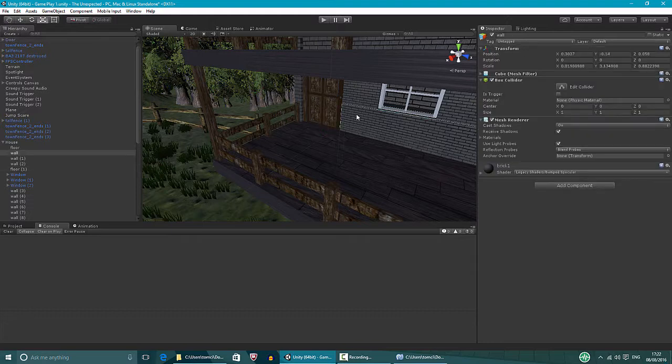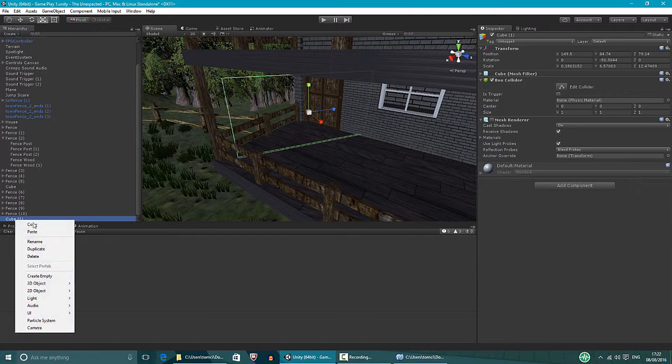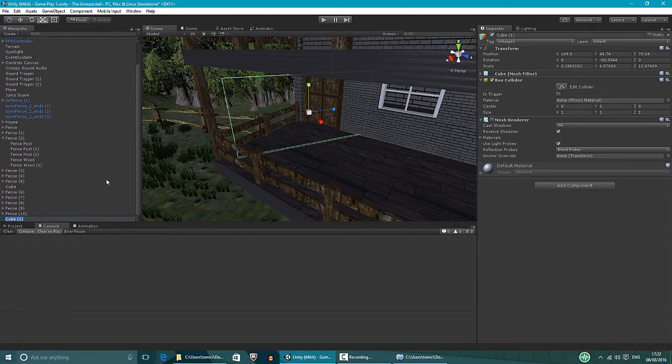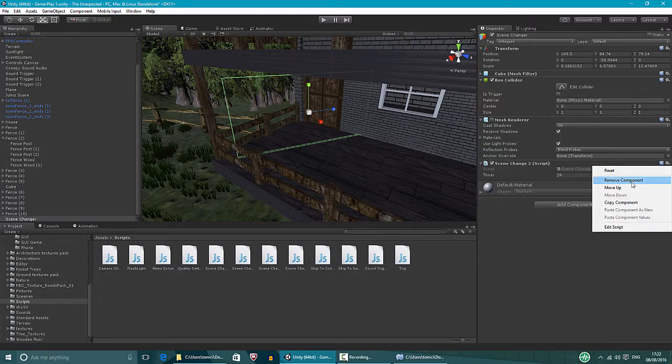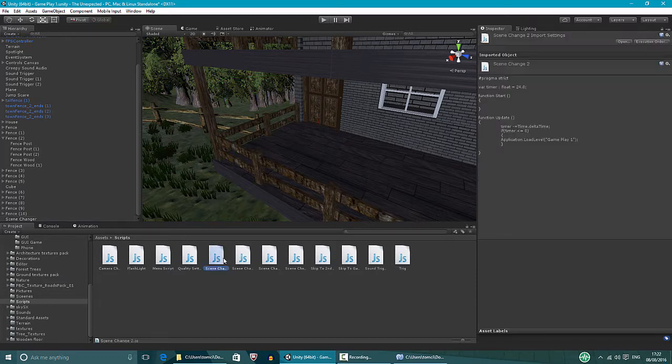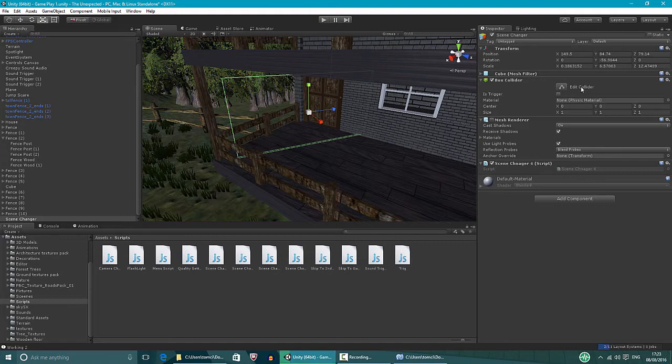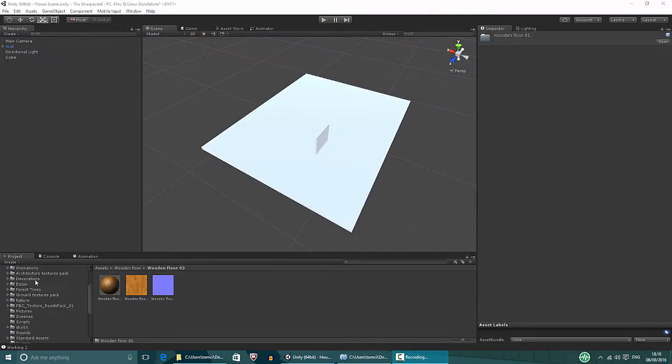Now we have to find that cube, which is here, and rename this to scene changer, whatever you want, and just put that scene changer in here. Oh god, that's the wrong one. That's scene change 2. I need scene change 4, which is here. Make sure its trigger is checked.